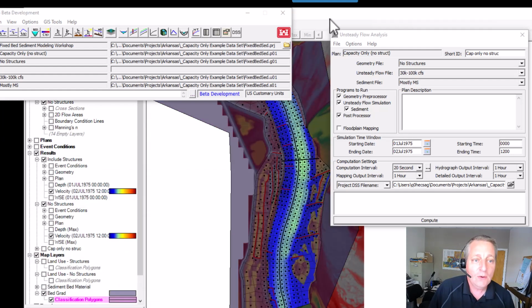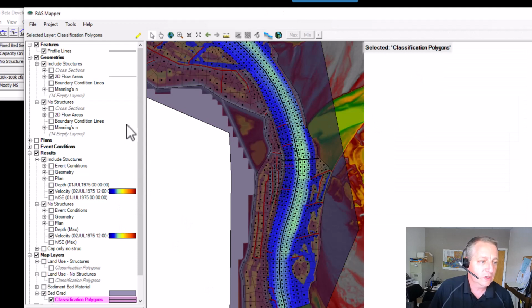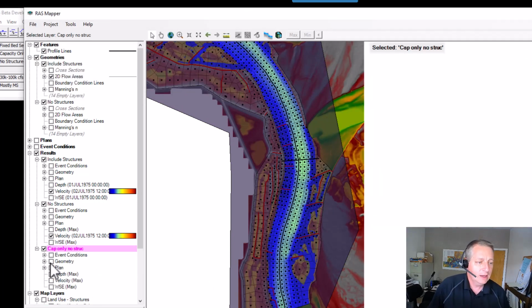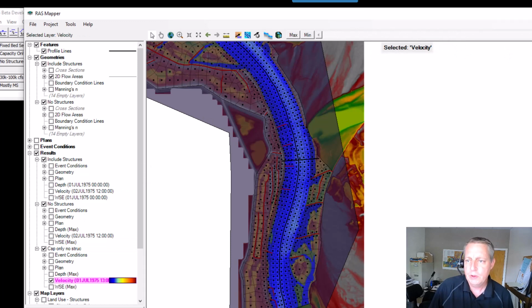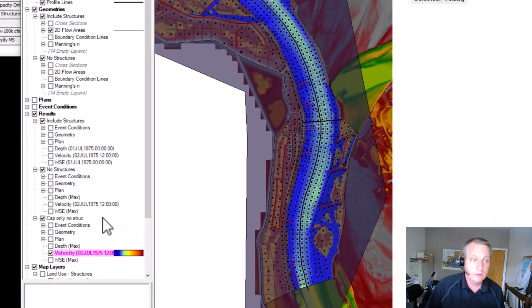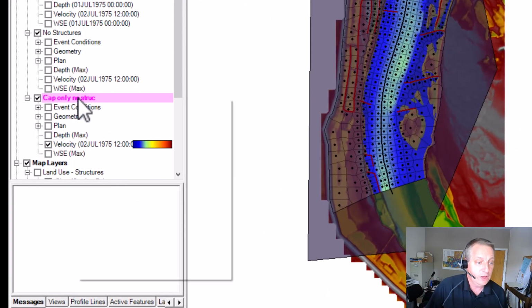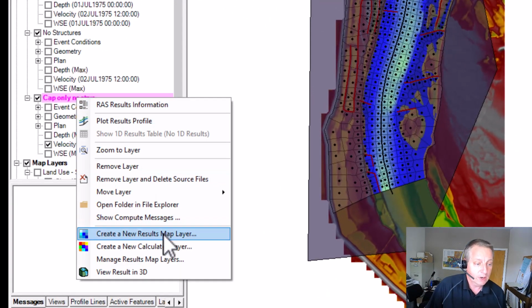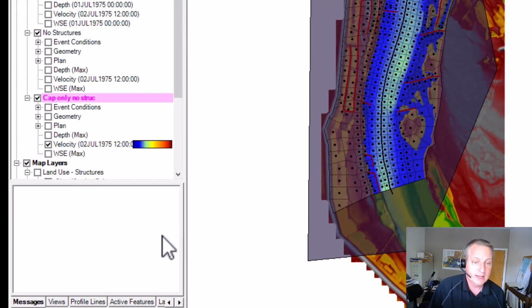And so now if we go to the results, we have another result. And it looks like maybe we just only have the same stuff. This has got the velocity output that we've been looking at, but we don't have any sediment results. But that's because you always have to ask for sediment results. We don't provide any sediment results by default, and so we're going to go here and we're going to say create a new RAS result.